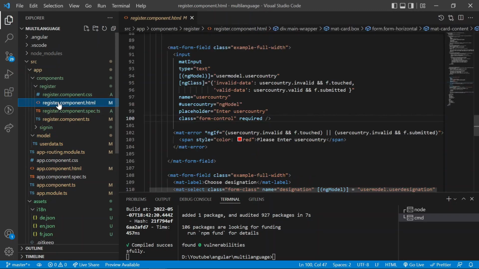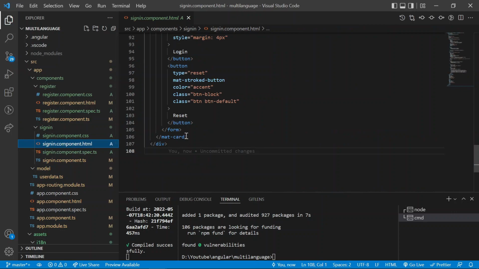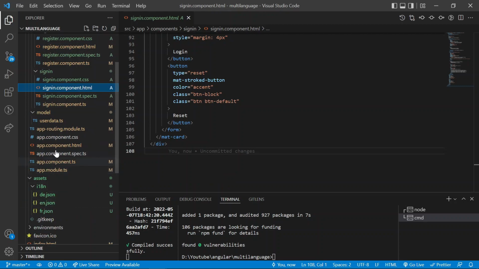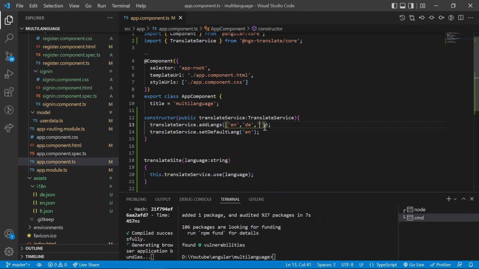Now in the HTML file, I have to declare all the values. But before that, I will add the French language inside our component. So here there is another value called French, which I denoted with FR.